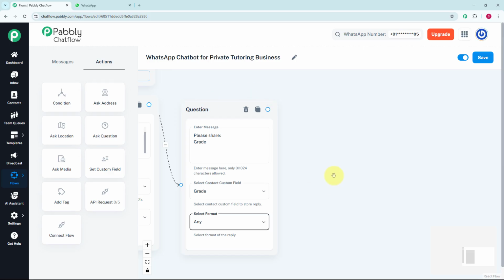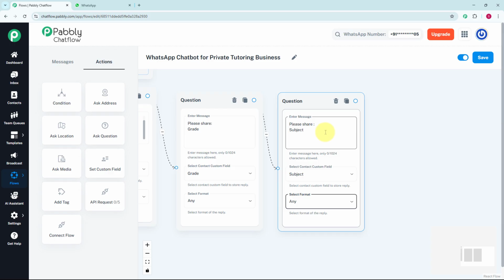Now if the user answers this question, again I am going to ask the question regarding the subject. Now here in this question node I have entered the question asking for the subject, and the contact custom field I have selected is subject, and the format I have selected is any.